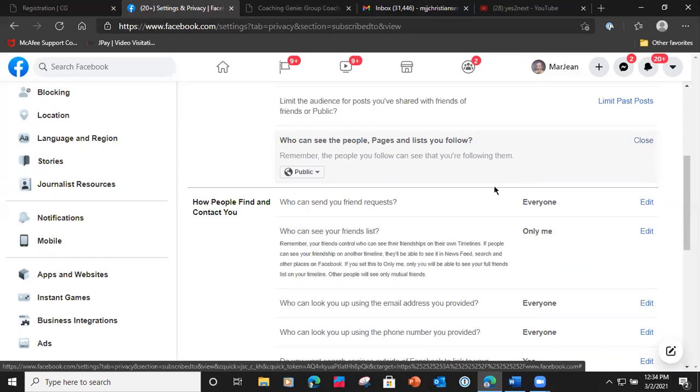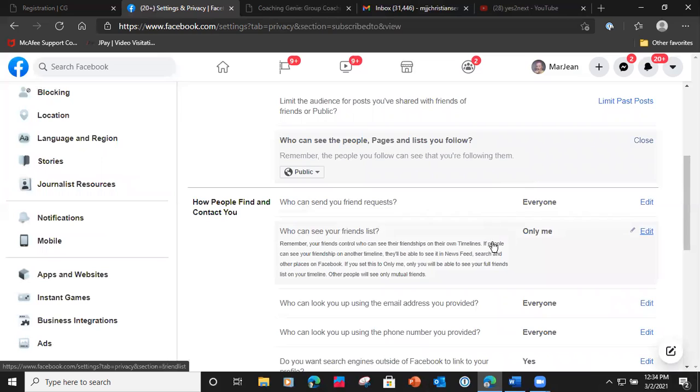Now, how people find you, you want to set that to who can send you a friend request. You want that to be everyone can send you a friend request, because you don't want to limit yourself. You have a choice when people send you a friend request, whether or not you want to accept it or not. So have it set to everyone, and then you control who you actually connect with.